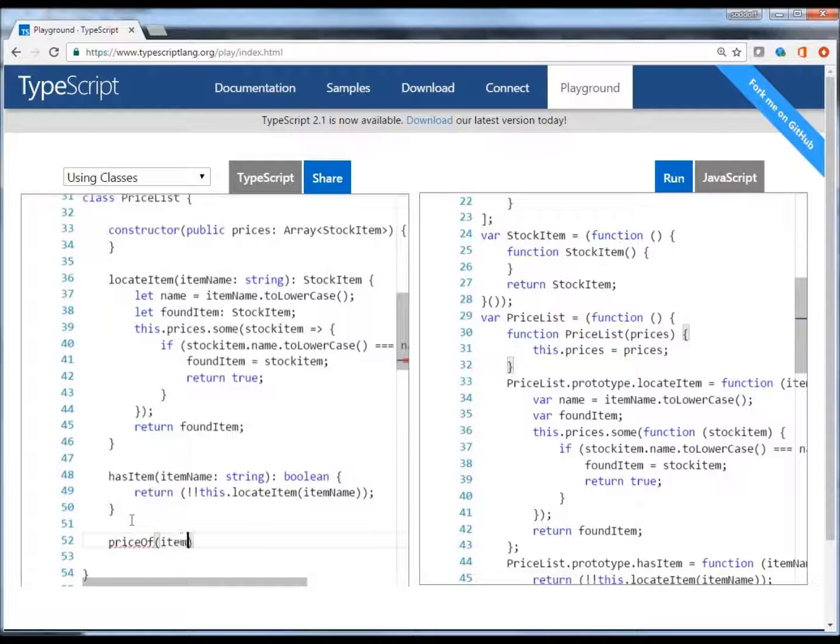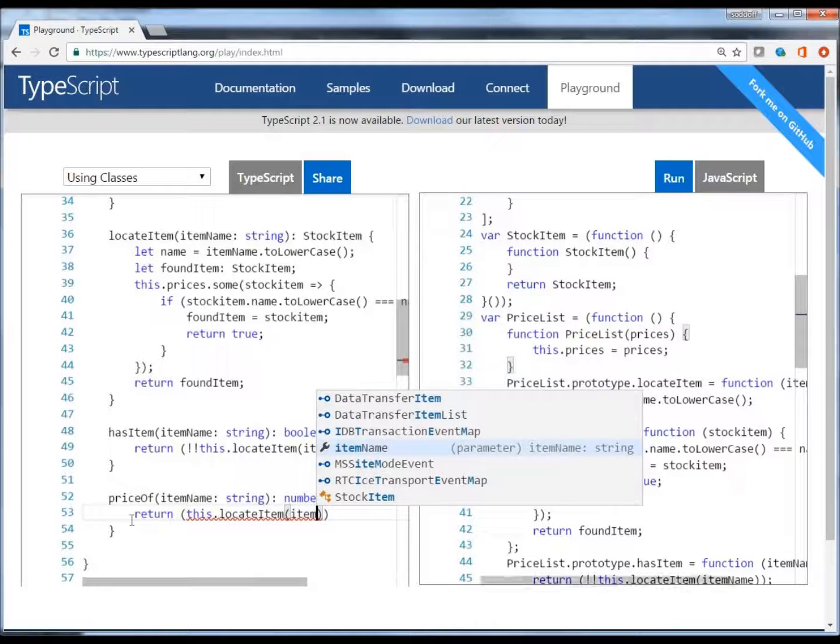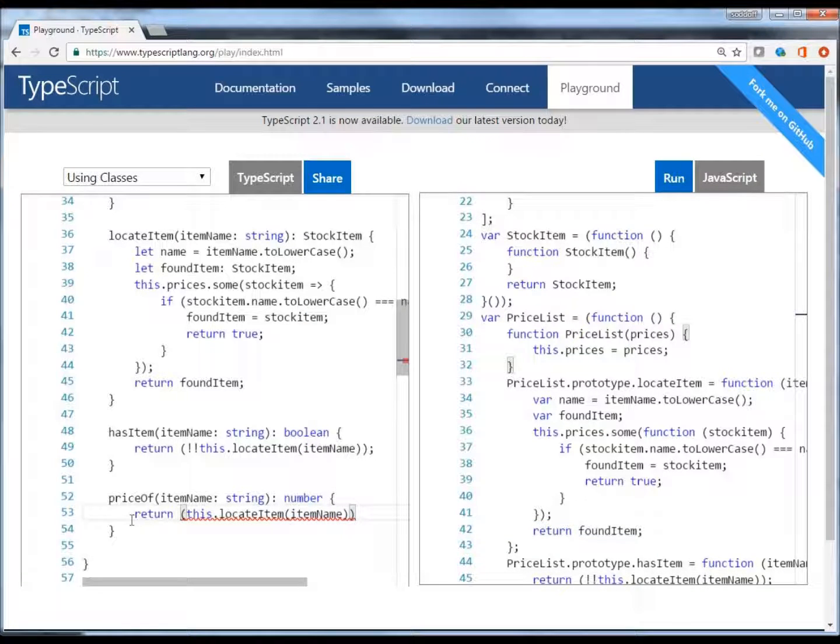So let's make a price of function which accepts item name again, just searching by name, returns a number this time. Remember, that's a JavaScript number. It's not anything TypeScript has defined, so it's a normal JavaScript number. We want to return the located item's price.